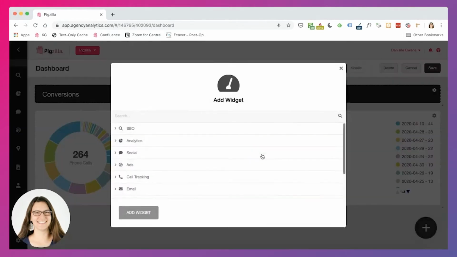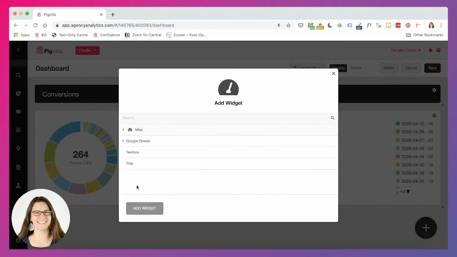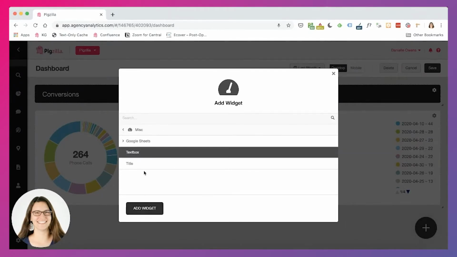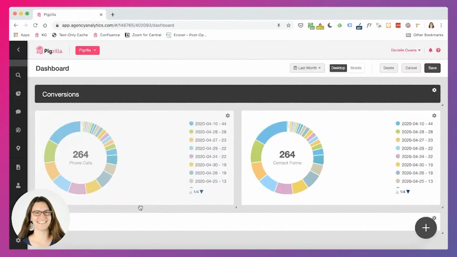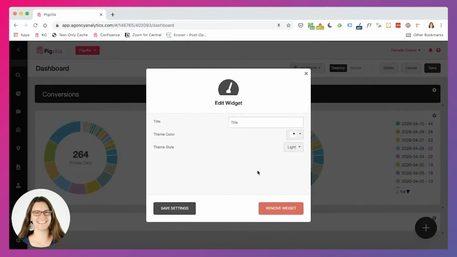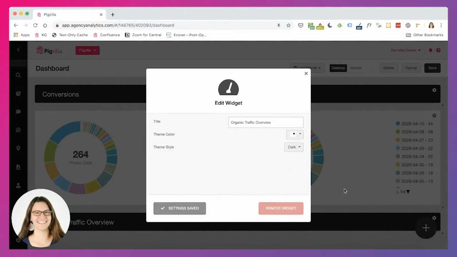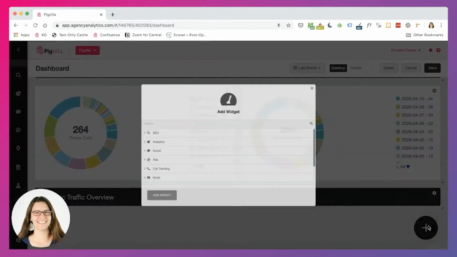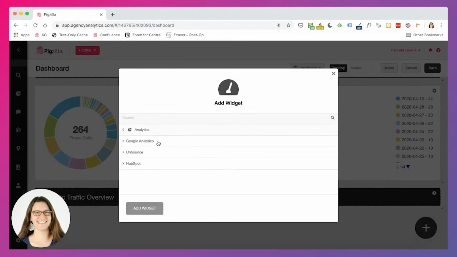And then we can do, let's say, a section for traffic overview, basically. Organic traffic overview. Go. And we can add a couple widgets from Google Analytics. So let's see, Analytics, Channels. Let's see what we got.